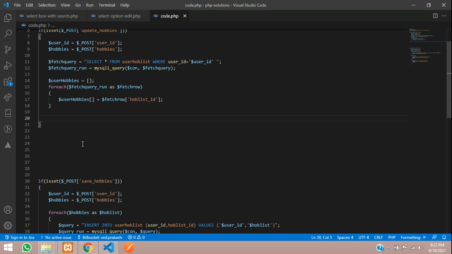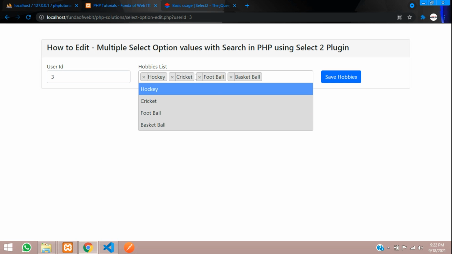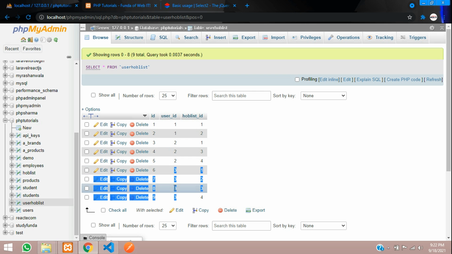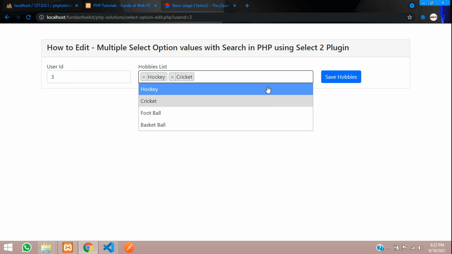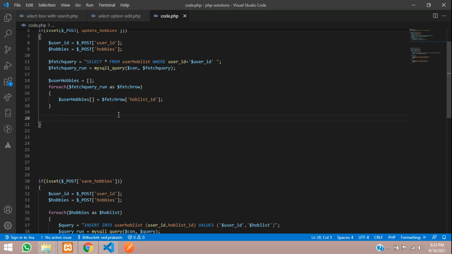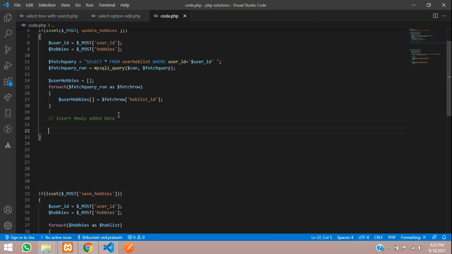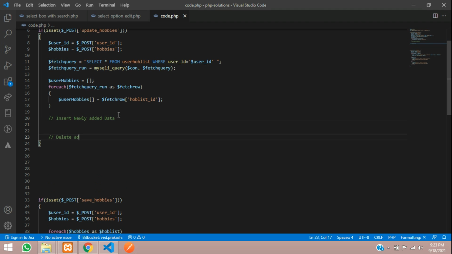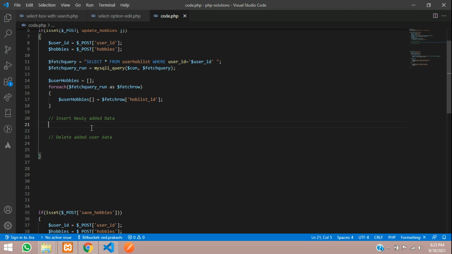Now guys, the main point comes to insert and delete. If the user deselects this and clicks update, what happens at that time? These 2 records of the third user should be deleted and 2 should be updated. Something like that we have to do. Okay. So let's refresh and get back. If anything, insert newly added data. Okay. And delete removed user data. Fine. Now guys, let's write the query for this.